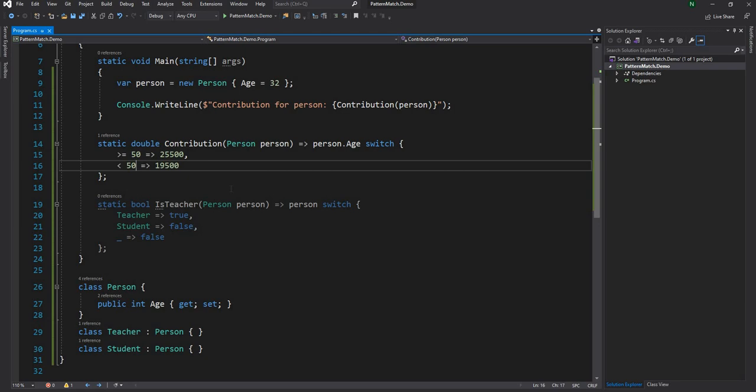So I can change this and say if it is less than AND greater than 18. I don't remember what is the minimum age of contribution, but I'm just considering that, let's say it is 18. Just for the sake of this demonstration, if you know, please leave a comment below, but I'm considering that this is the age of 18. So if it is less than 50 and greater than 18, then return this, else this one.